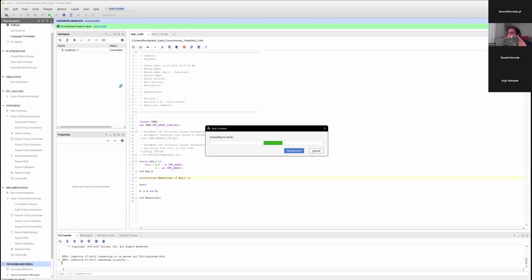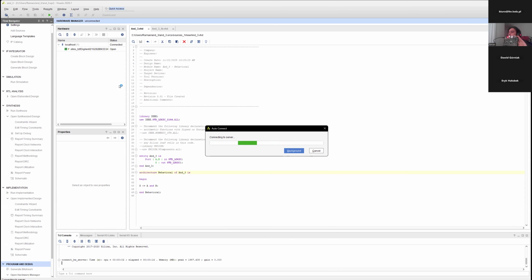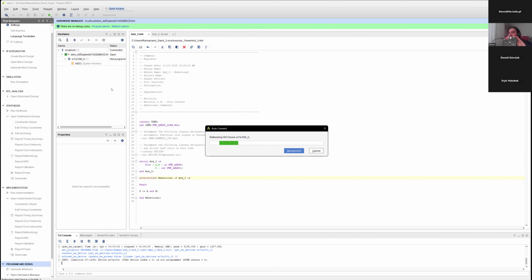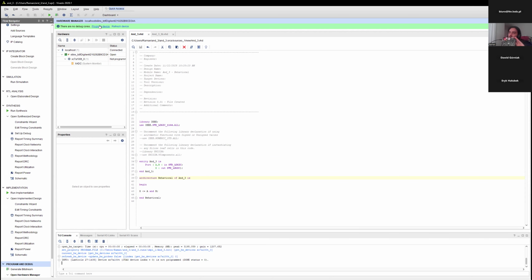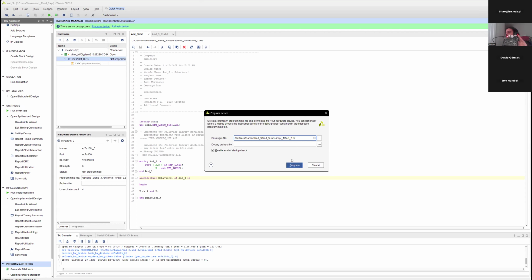So you're gonna have to allow network access to Vivado. And if you have antivirus that may interfere with it, or if you're running other software that uses localhost like PuTTY or Apache, anything that may interfere with it, please close that before you run this. Now we're just going to program the device, and that's just the file that we created with the bitstream.